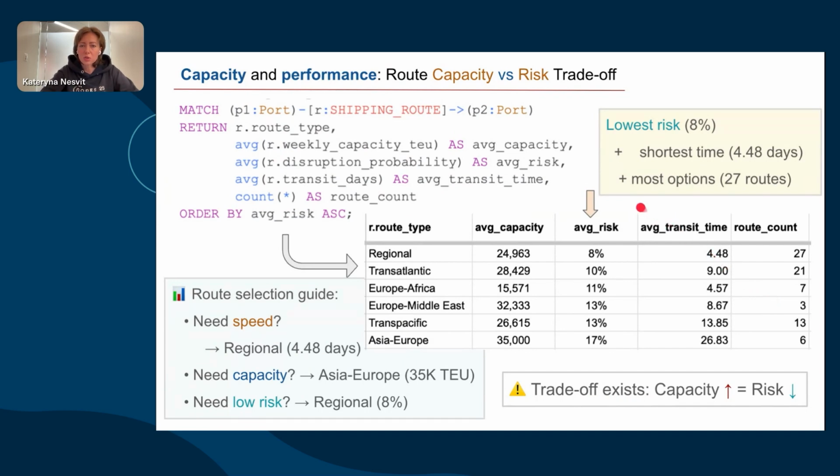The next one, I want to show you capacity and performance, because sometimes it's really tricky to find the right answer. And of course, we would like to have low risk, but the average capacity we need to get higher. But depending on each situation, whether you need speed, capacity, or low risk, you can choose your best option. And what I can say is, the trade-off exists. Capacity can go higher with a lower risk.